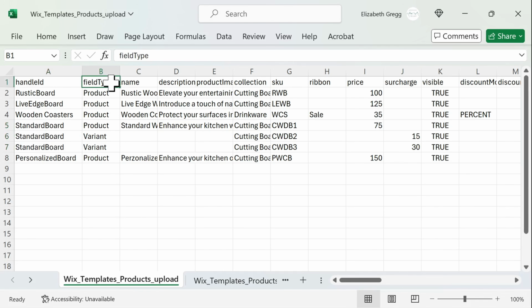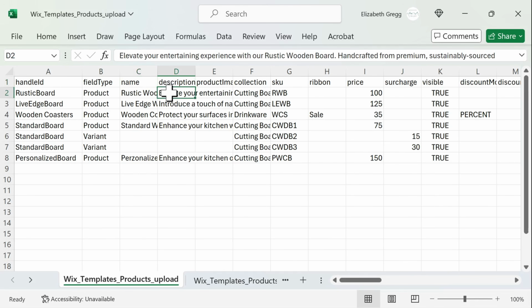Next, you'll say whether the product is a standalone product or a variant. Again, a variant being the same product but in a different variation, such as size or color. You'll then list the name of the product as you wish customers to view it, followed by a product description, which is limited to 8,000 characters.